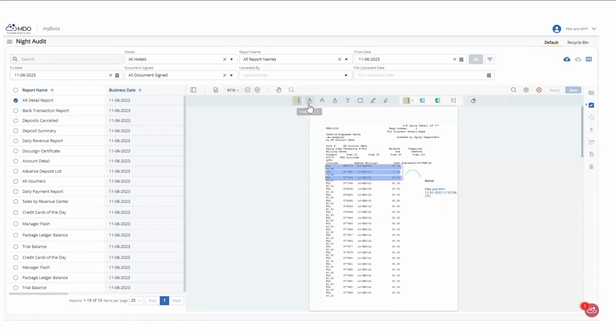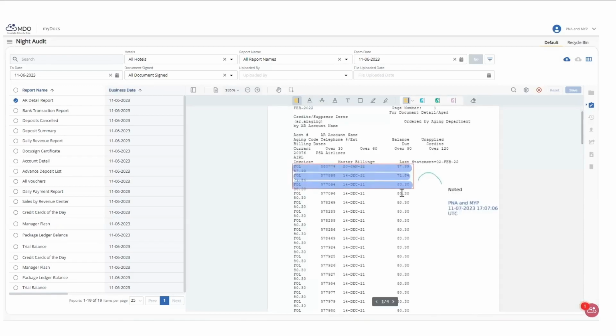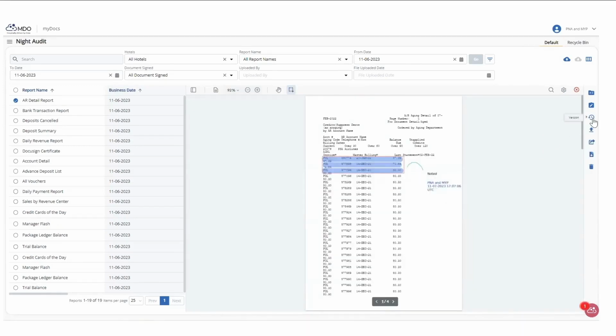So I can highlight text, underline text. As you see here, I already have one in here where I have a red box. I can then put a note or any kind of text here. That also gives me a timestamp. And directly from the system, I can send it to whoever I like.